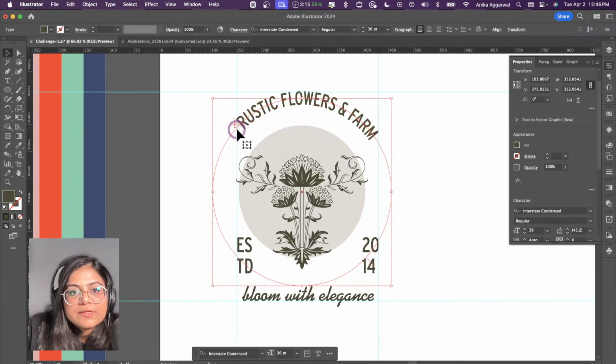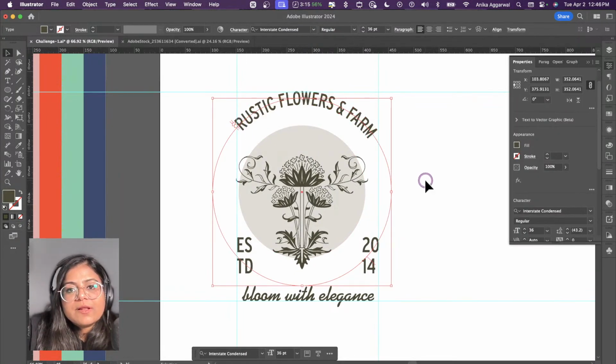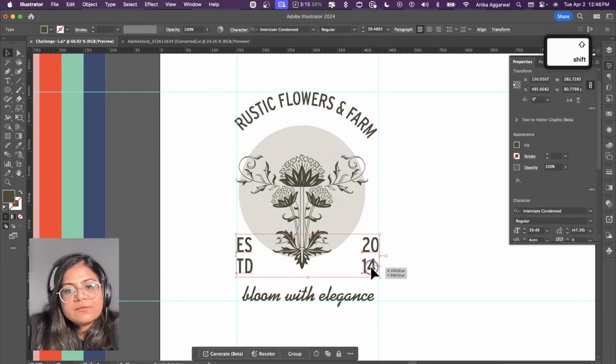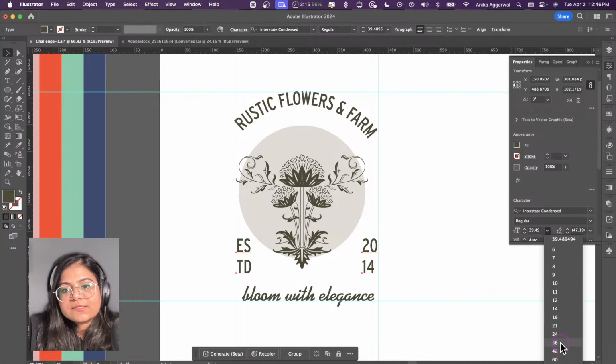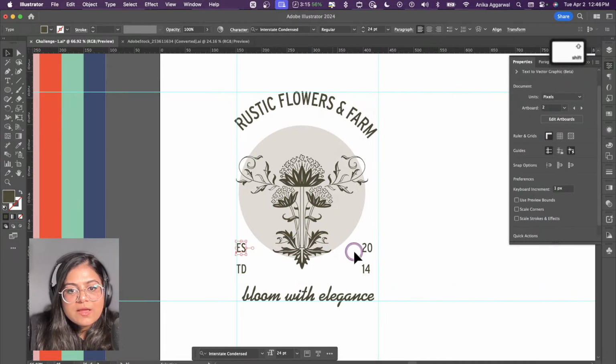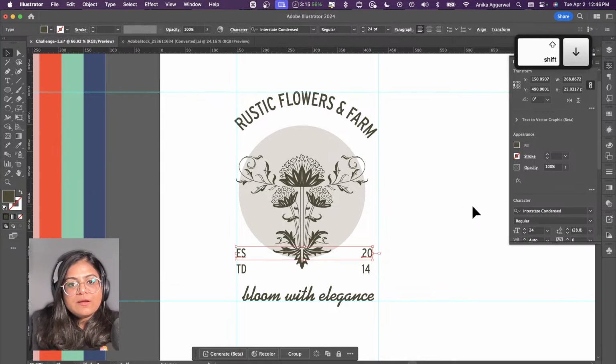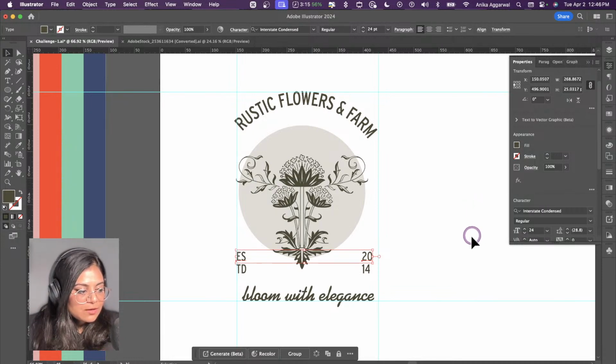So let me decrease this. Let me make this center aligned. I think that looks good. And then I'm gonna use these two and change the sizing. Let me make it 24 points. Bring it down, hold shift and press the down arrow key once, and now just the down arrow key until you find that this is the right leading.